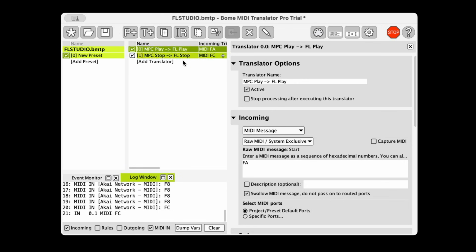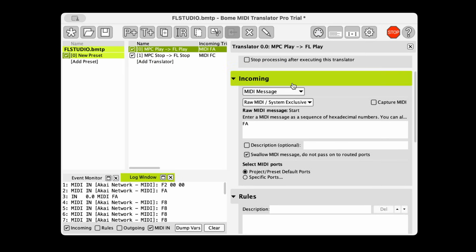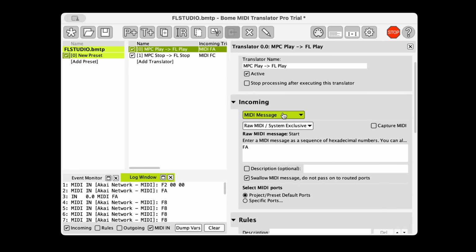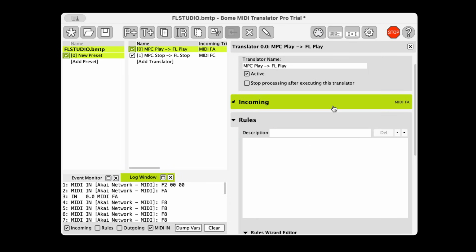So once you really identify what these MIDI messages represent, now we can create a new translator. As you can see, I already created some and I named it. So all it is, I created add translator, named it MPC play. The incoming tab, we changed it to MIDI messages. And then as you can see here, made it raw MIDI.